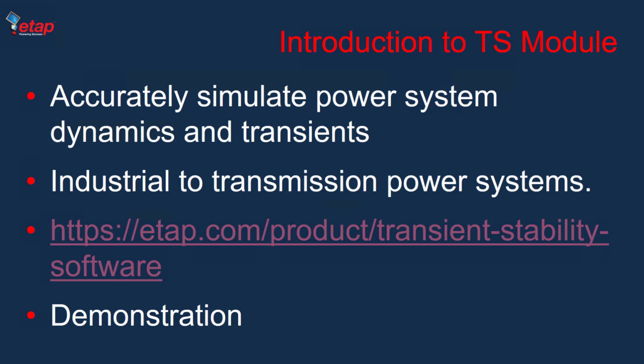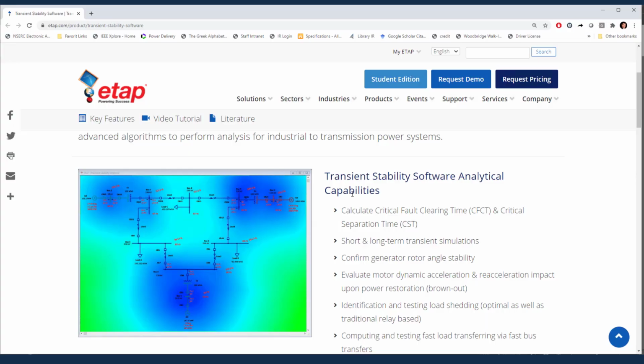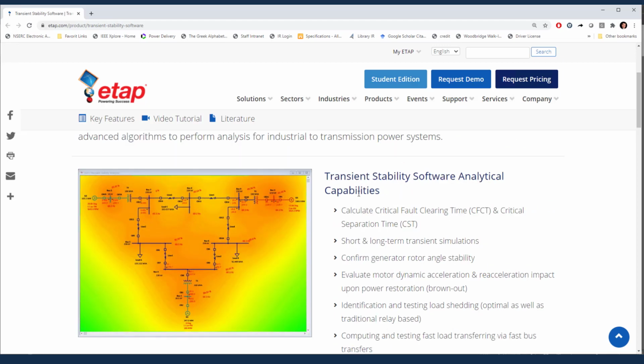Transient stability analysis enables engineers to accurately simulate power system dynamics and transients caused by system disturbances and other events. ETAP Transient Stability leverages detailed and validated equipment and protection characteristics, control models, and user-friendly graphical user-defined modeling, together with advanced algorithms, to perform analysis for industrial to transmission power systems. A link to the Transient Stability module is provided here, and I would like to switch to the web page and go through the details of this module.